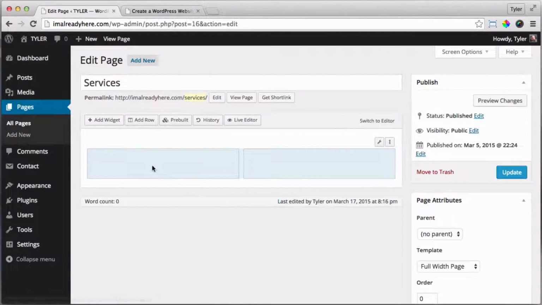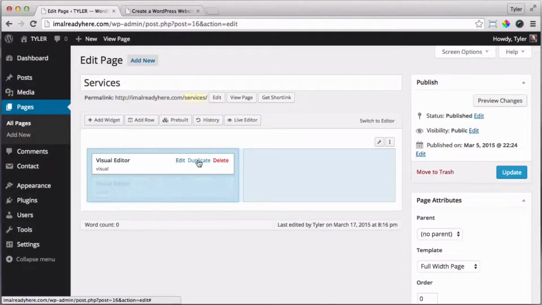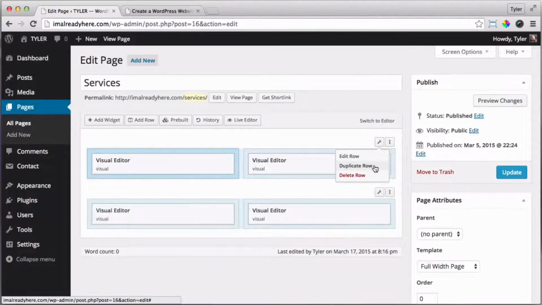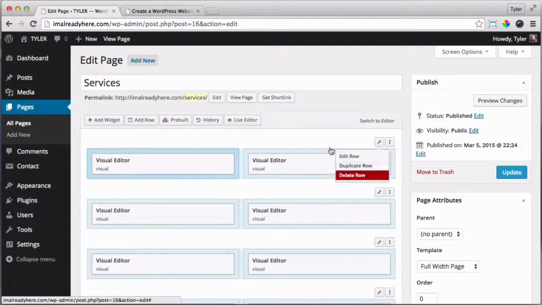Then we're going to add widgets to it. So let's add widget to the visual editor, and we're going to duplicate it and just drag it over. Now we're going to duplicate this for a total of 5. So we're going to duplicate row. Again, that's 3, 4, and 5.